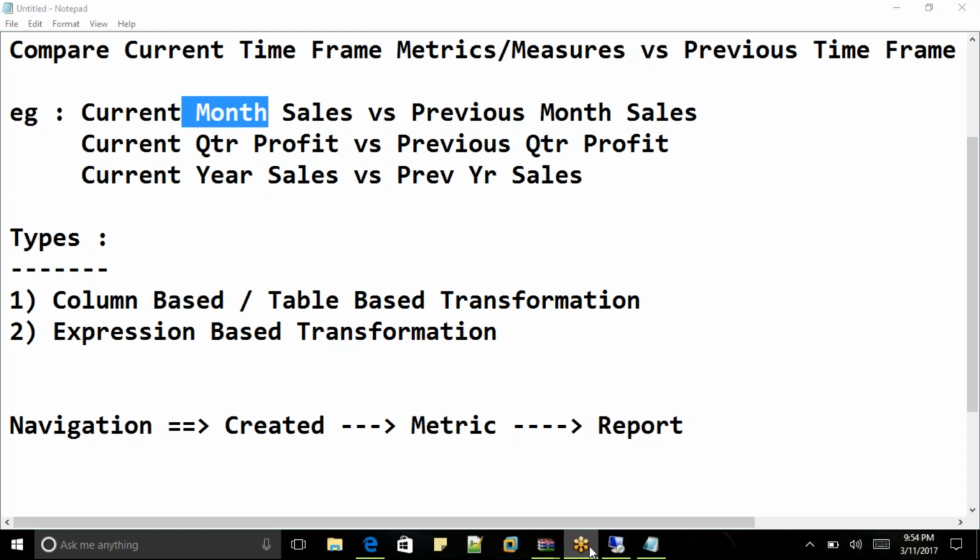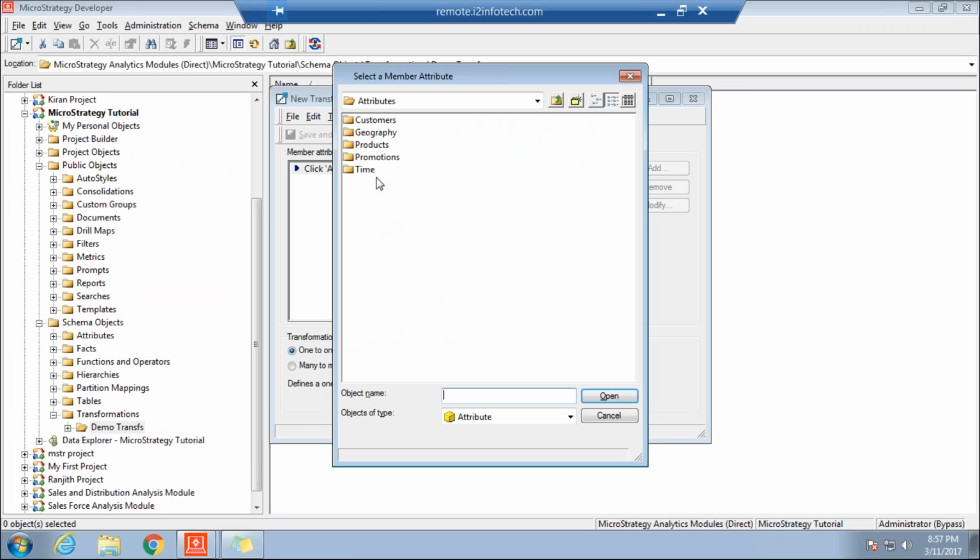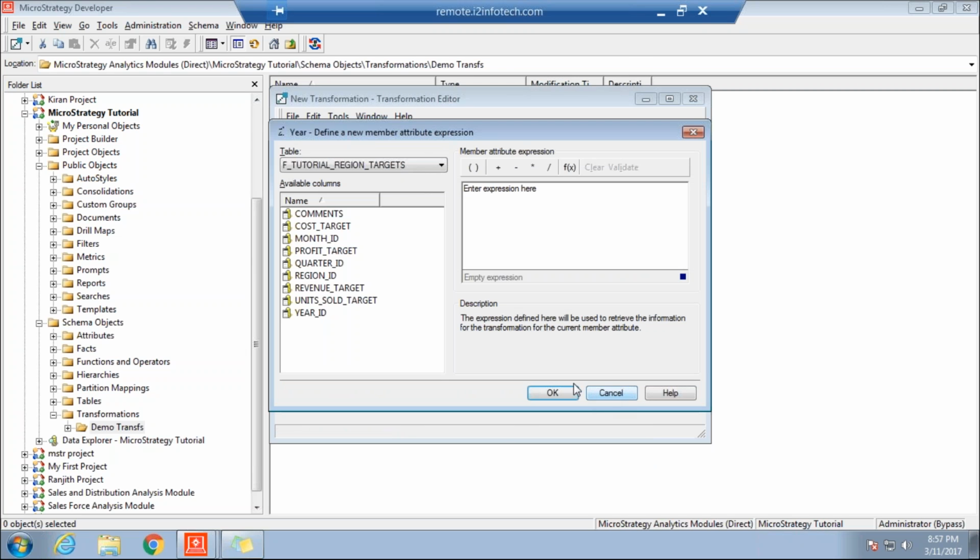Say, for example, initially I want to do it on year. Just go to Time, select this Time, and select your attribute as Year, click OK. Once you select that attribute, here it shows the list of tables which have year ID in it. From this list of tables, I'm going to choose the parent table or the main table.